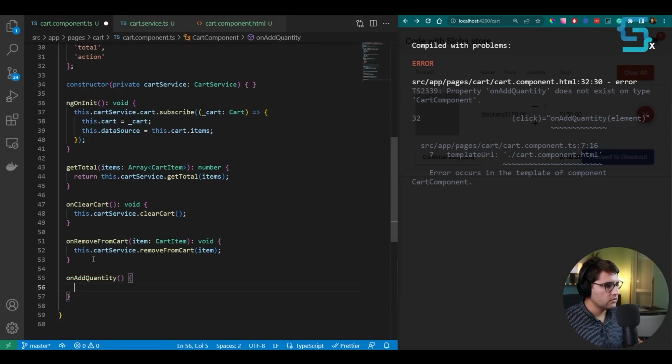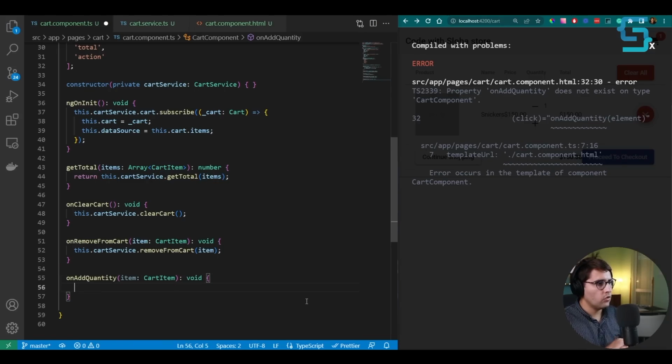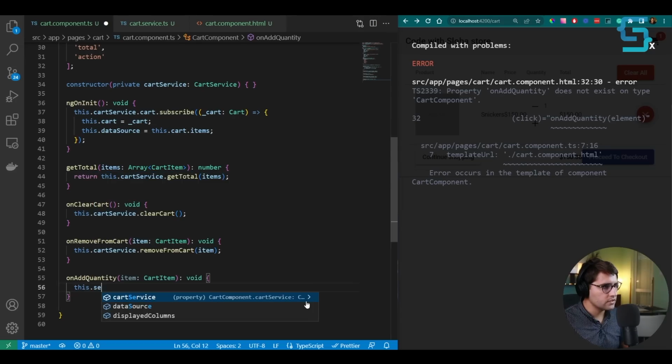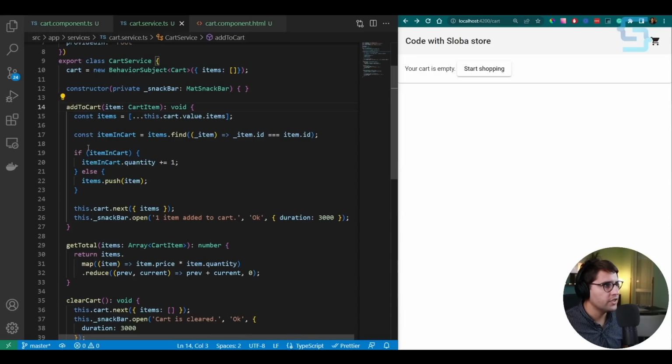Let's add this method here, on add quantity. This method is not returning anything, but it's accepting the item, which is a type of cart item, and this method has already been created. So we'll just call this dot cart service dot add to cart, and we'll just pass an item. It will go to this cart service and this add to cart method, and it will check if this item is in the cart. If it is, it will increase the quantity. Since it's already in the cart, it should increase the quantity right away.